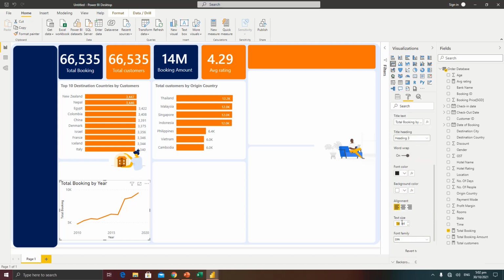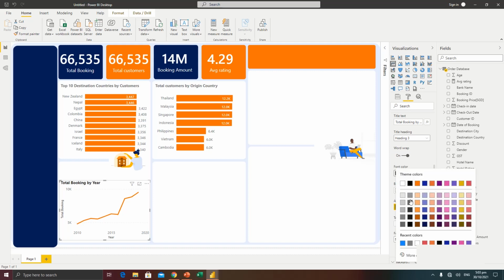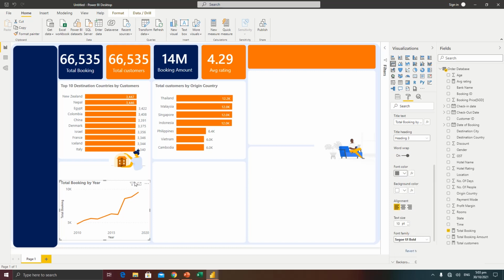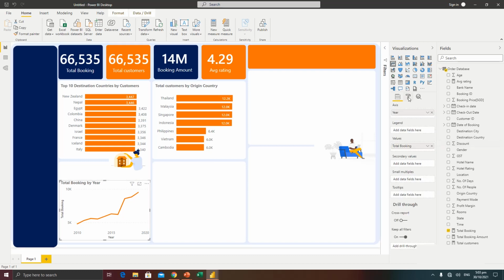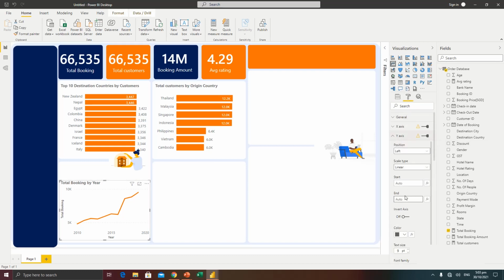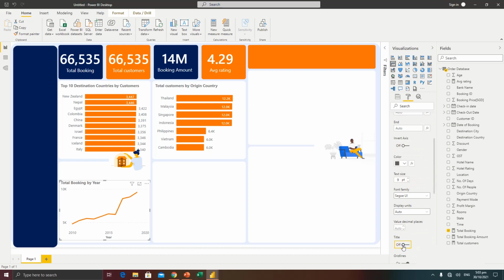That's fine. And then the size, we can also make it 10 and then change the font family and use the font that we are using. And then maybe the color, I change it and pick this. Now this is looking great. The next thing we are going to do is to turn off this title. So I'll select this, go to format, Y, and then turn off the title on the Y axis.